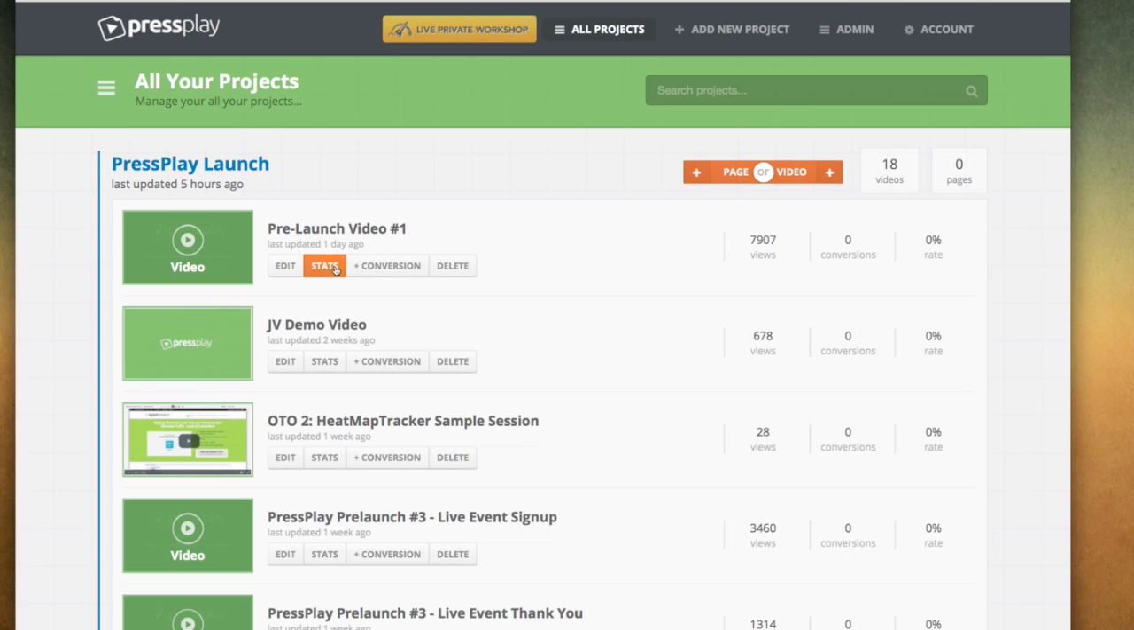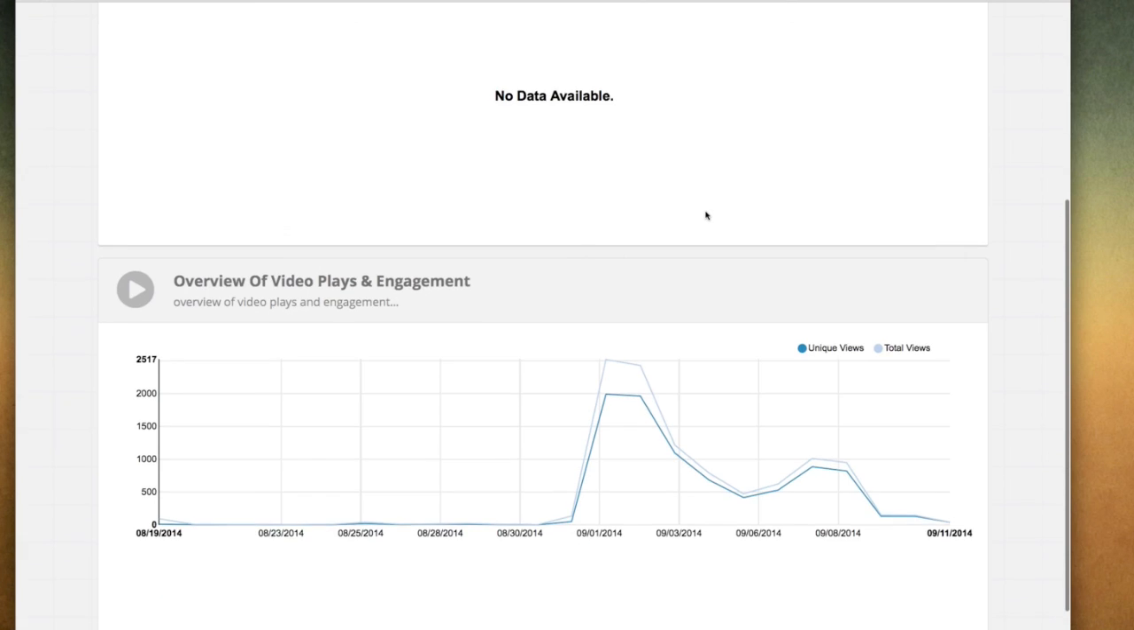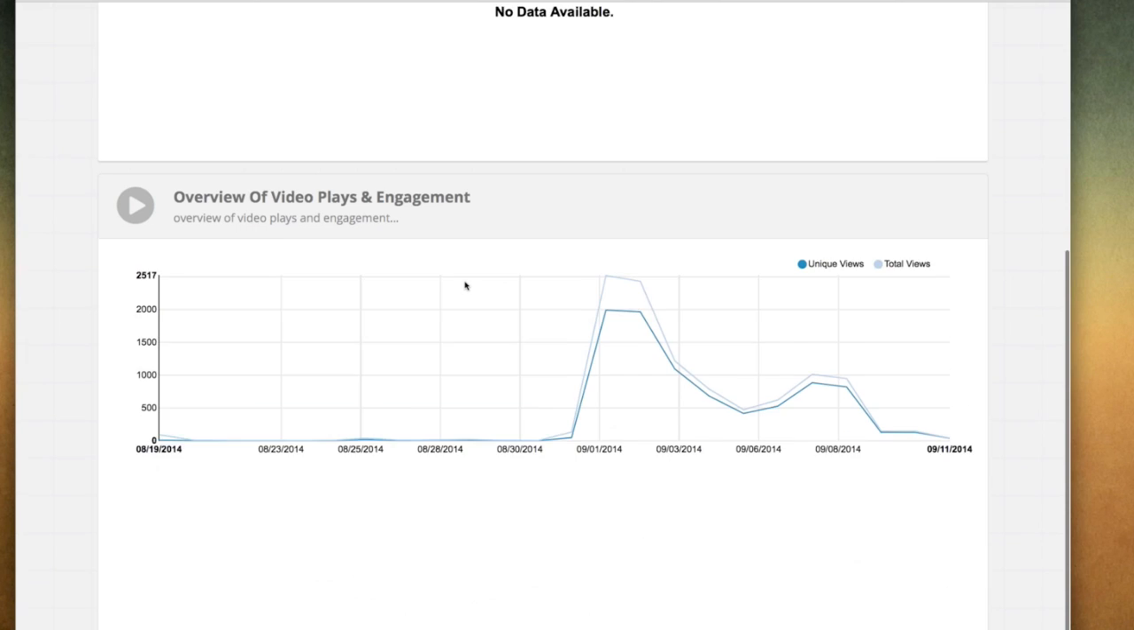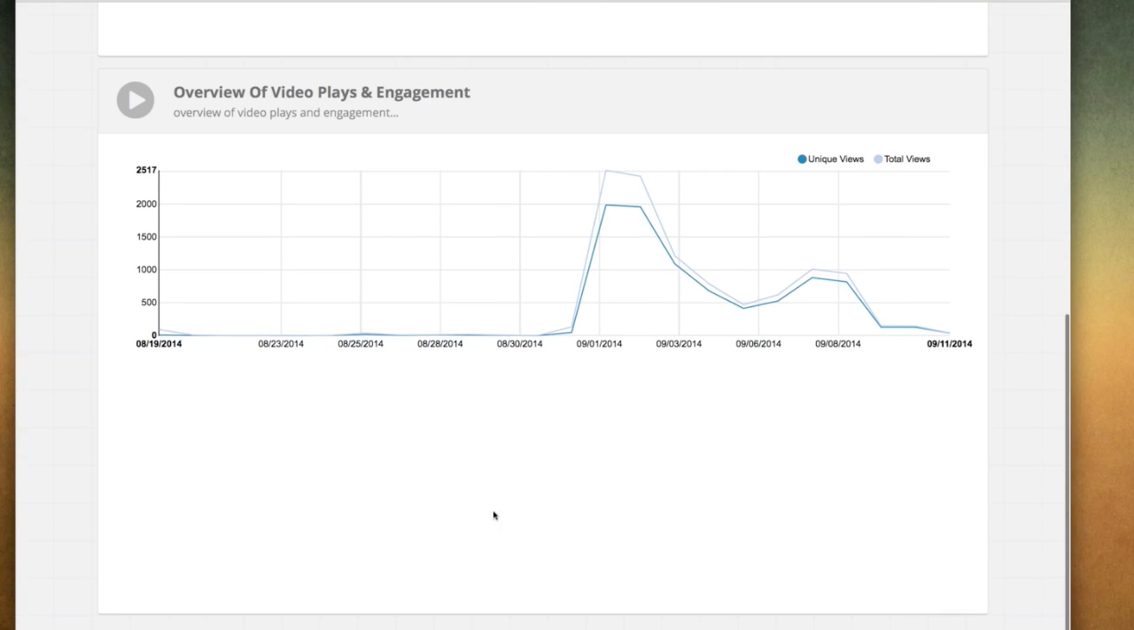Okay, so stats. So we have the stats area. You can click on stats, and you can see the total number of views for your video, total number of unique views. If we had conversion data, you'd be able to see the total number of conversions for that page. And then we also have engagement views. So you can see the total number of unique and total views per day.